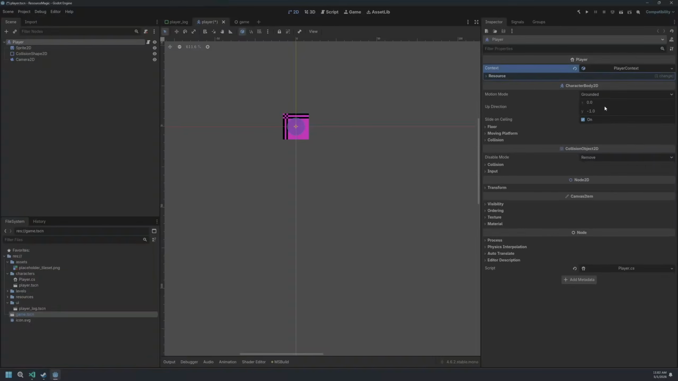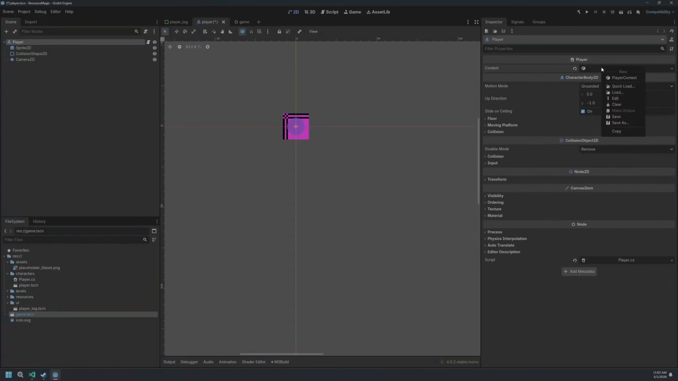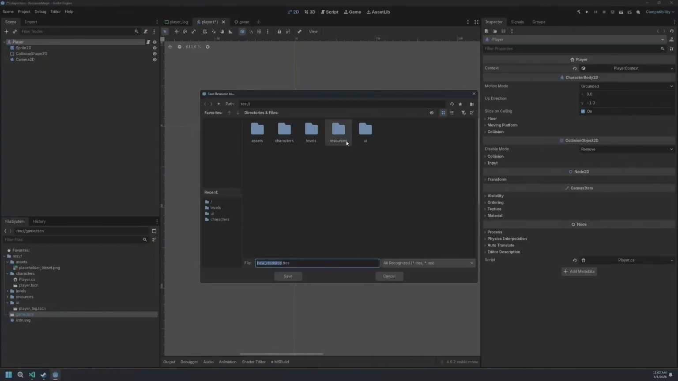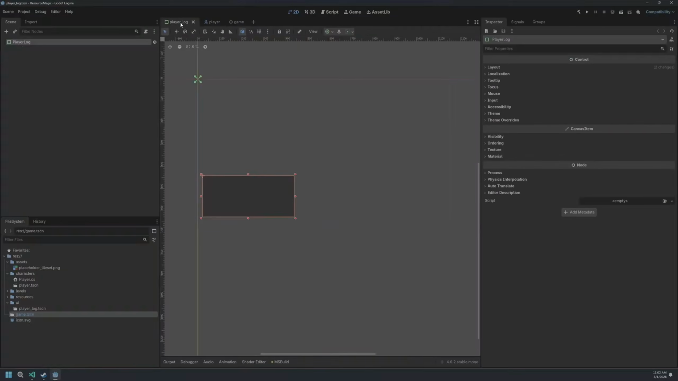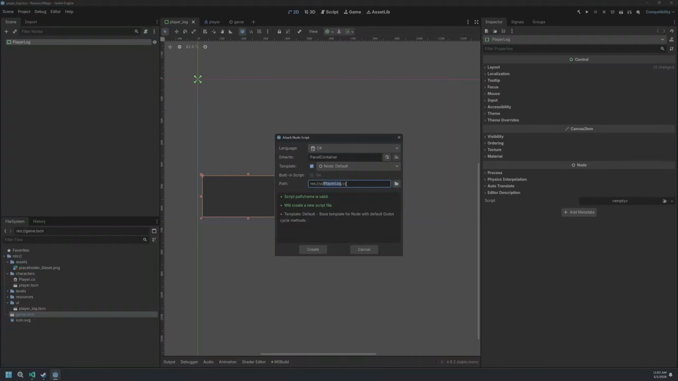We have the player context, and we want to assign this over to the player log as well. So what we do is we right-click here, save as. Yeah, sure, we can go into resources, and let's say player_context.tres. That's the extension for resource. Save it. Now we want to go over to the player log, so we'll have to assign a script here as well. Let's attach a new script, PlayerLog.cs.